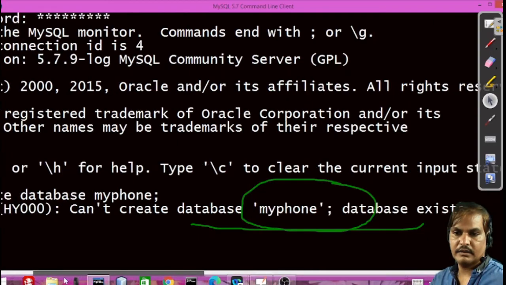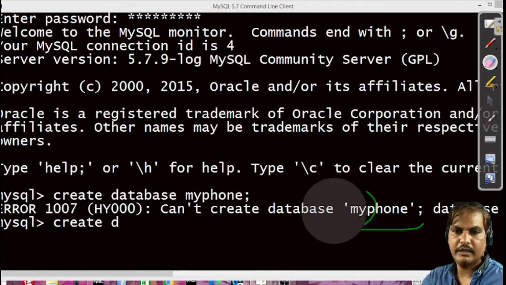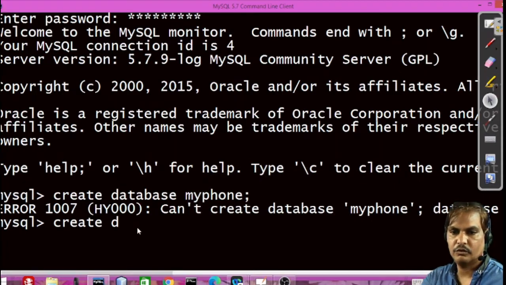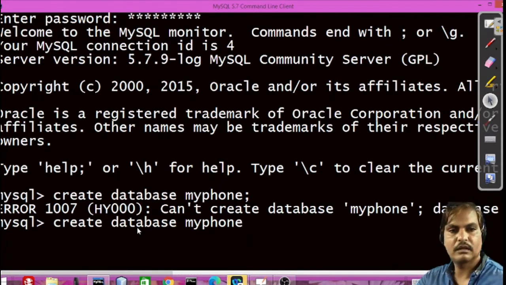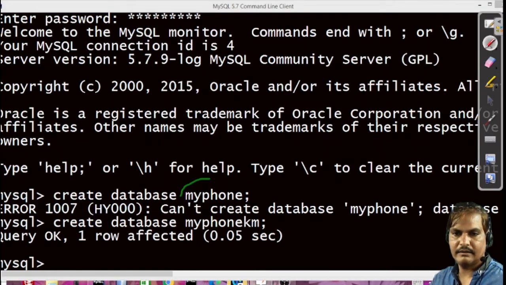So what is the alternative for this? You can give any other name. For example, I want to create my phone database. So what I have to do? I have to write create database my phone, and before the semicolon I have to change the name with some character. For example, I will write KM. Now you can put a semicolon and hit enter, and you can see the database got created. So please remember one thing: once a database is created by you, you cannot create a database with the same name. You must use some other name.